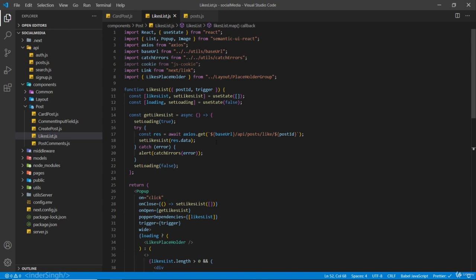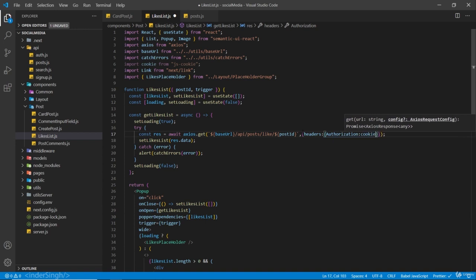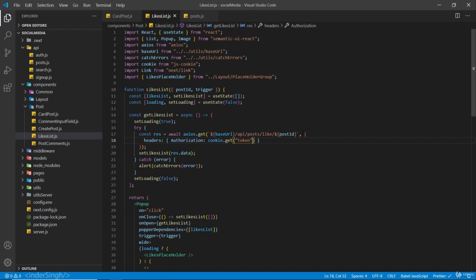And also inside this function getLikesList, make sure to add the headers. I forgot about that. So inside the second argument, headers and authorization, it is going to be cookie.get token. So make sure to add that because the route is a protected route.